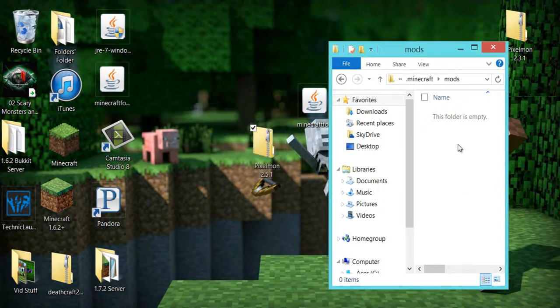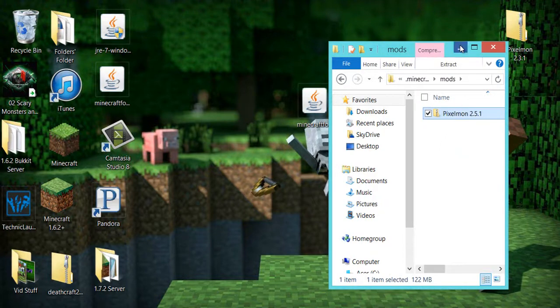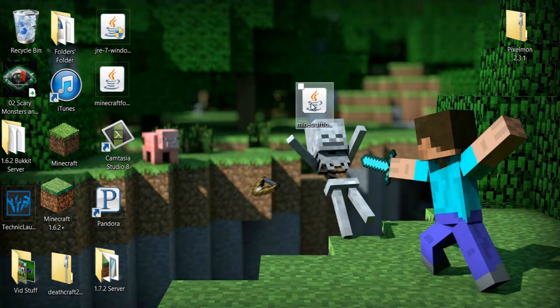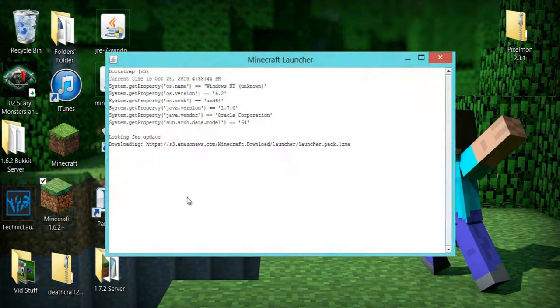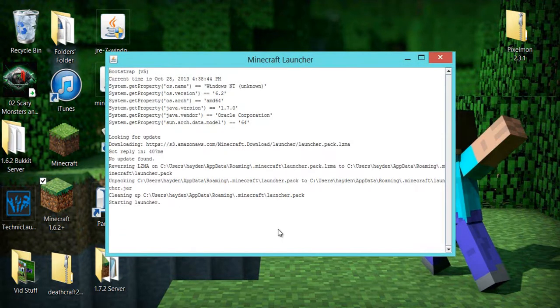Go into mods, drag and drop. You don't even need to unzip it, it just works like that. Then after that, once you have your Minecraft Forge, pick the one in your mods folder, and pretty much just open it up.